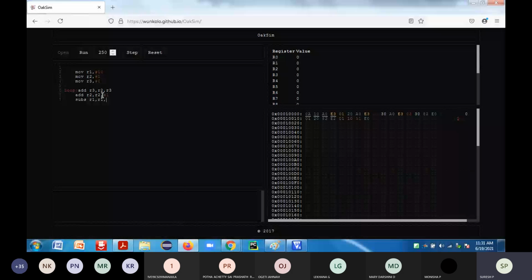Initially the counter is 10, so next it will be equal to 9. If it is not equal, branch not equal, to where do I have to jump? I have to jump to the loop. Whenever the branch is completed, what operation do I have to do? I have to halt the program. So I'm going to give the branch halt. This is where it is going to stop the code. So this is how we are going to write the program.